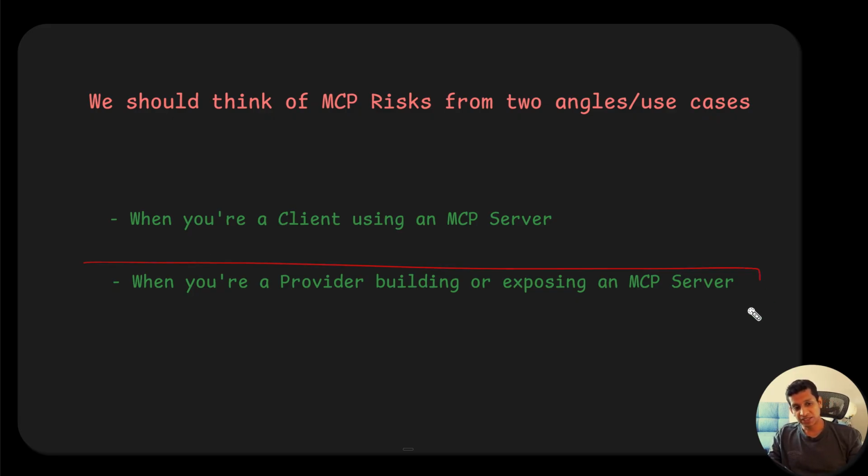The second use case is that you are a product company yourself. You are, let's say, working for Microsoft, and Microsoft is building an MCP server for Azure, and you're building your own MCP servers. Now, how do you think of security when you're building your own MCP server? We'll look at both of them separately and think about what attack vectors are possible under both scenarios and what you should be thinking of.